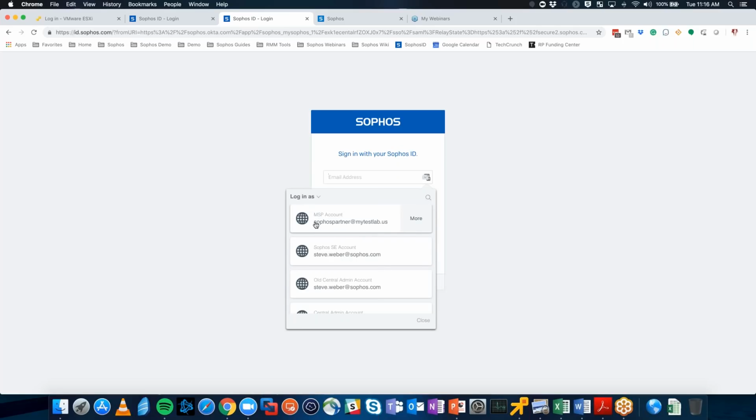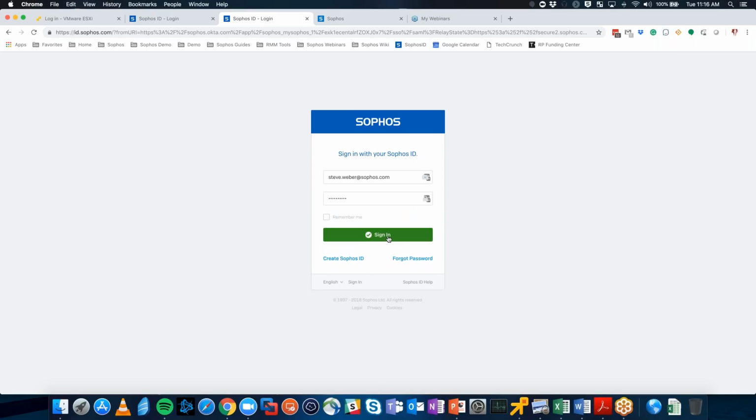Just to show you here, I've got my MSP partner account. This is where my partner portal is. This is where my partner dashboard is. And then I'm going to assign this under my local SE account, so under my Steve Weber at Sophos account. And I'll bring both of those up in a second. We'll see how they look inside of the My Sophos, the options that you get. And then once we log into the partner portal, we'll show you where to go from there.